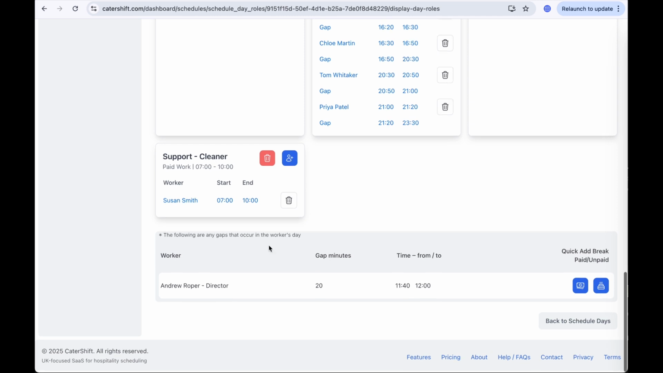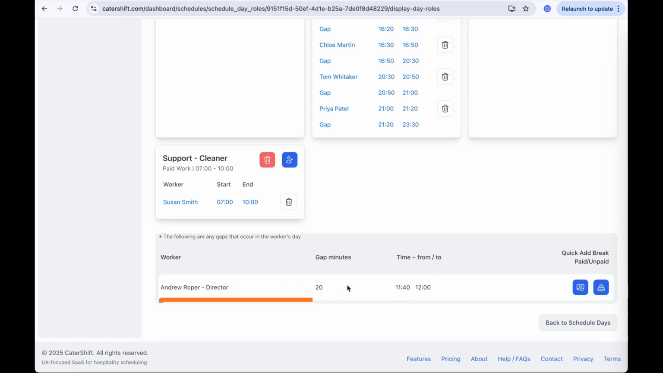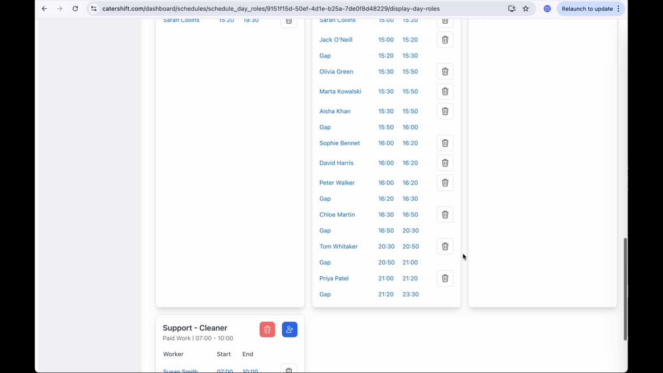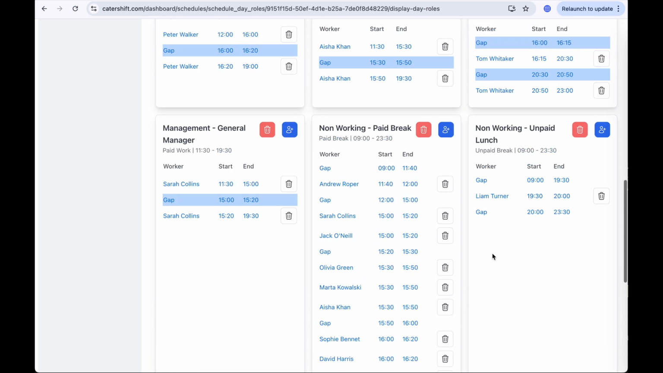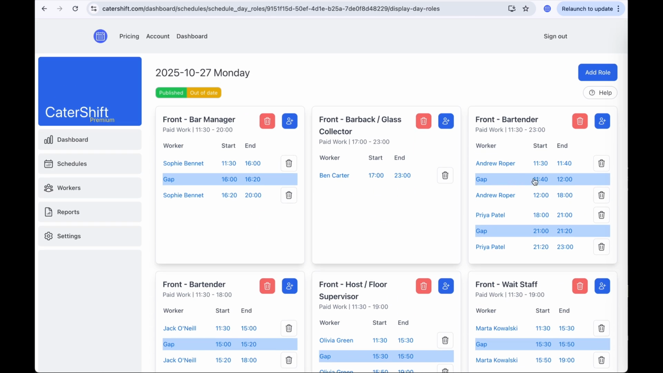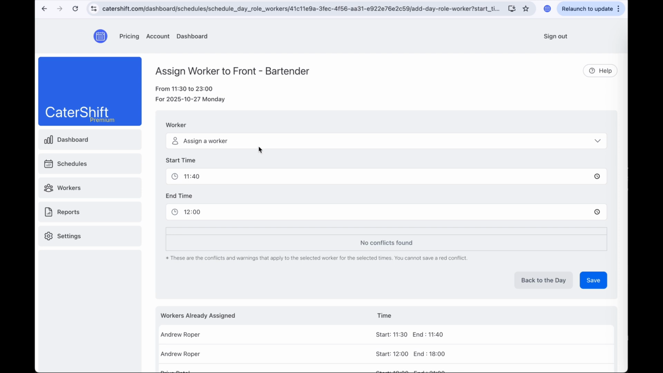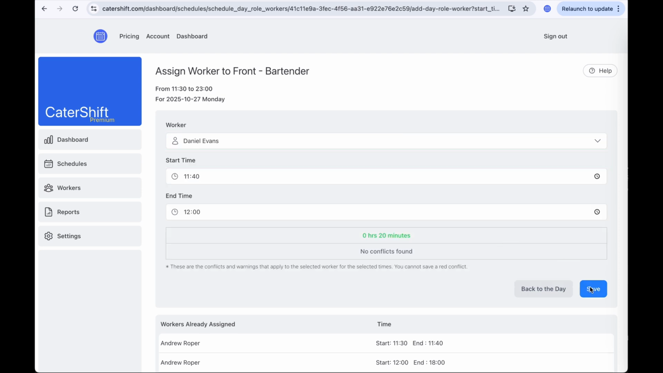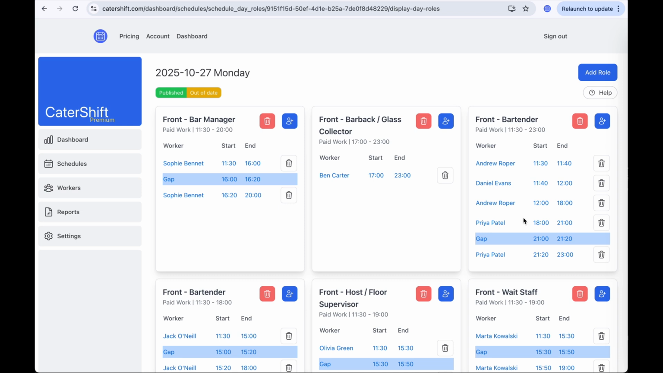CaterShift makes this easy by conveniently showing any gaps in people's schedules and allows you to put the person on a paid or unpaid break for that period. Clicking on the paid break button will assign Andrew to the paid break role from 11:40 to 12. We can fill the gap with any green person like this. Click on the gap. Select a worker who has no issues. Press save and back to the day.